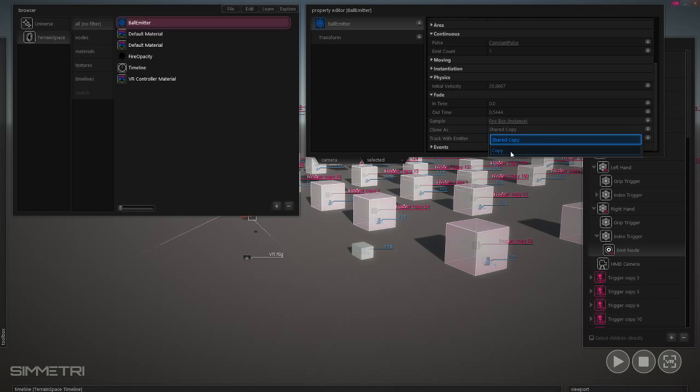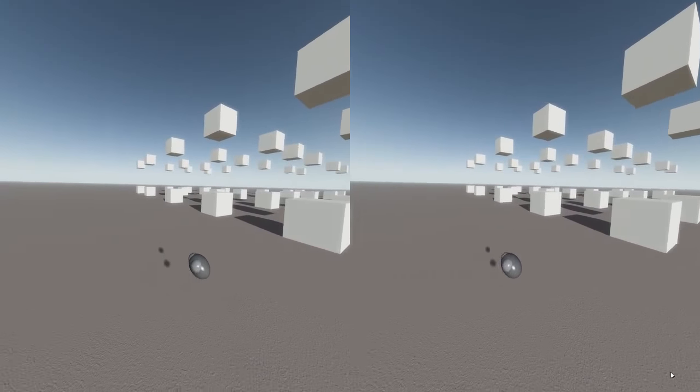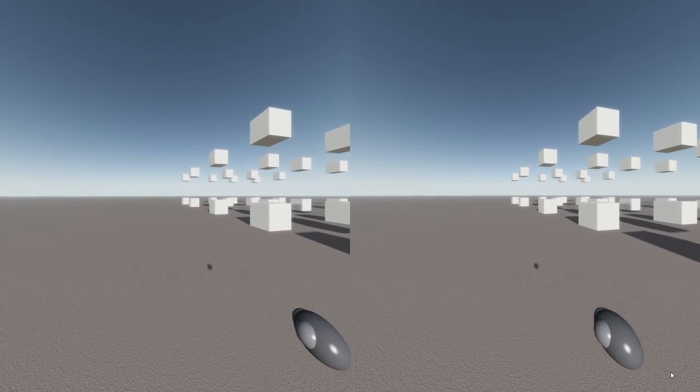We're going to make these a full copy. I think that might be it. When we do a shared copy, we'll see what we get when we do that. A full copy will give each one its own existence.